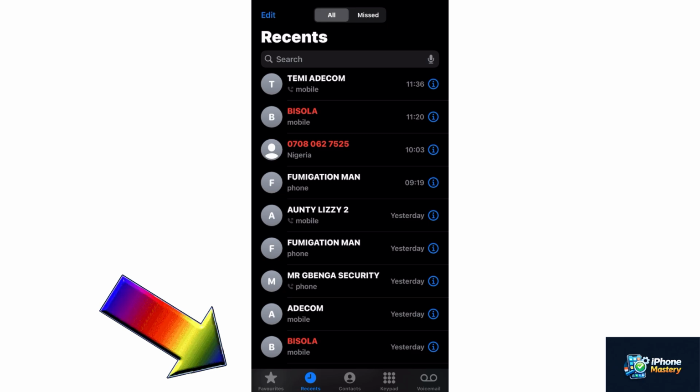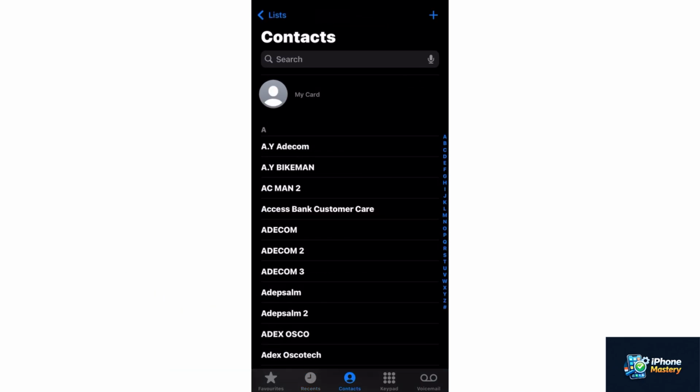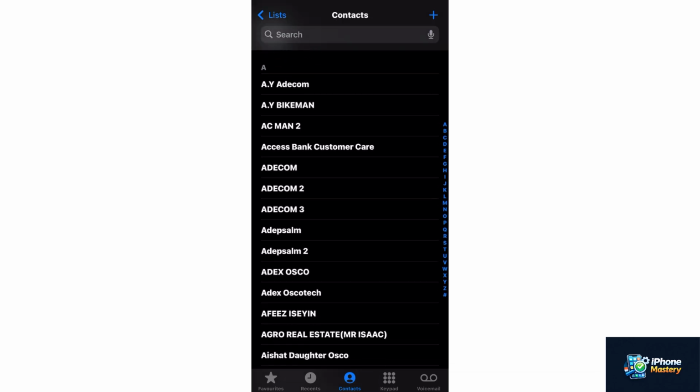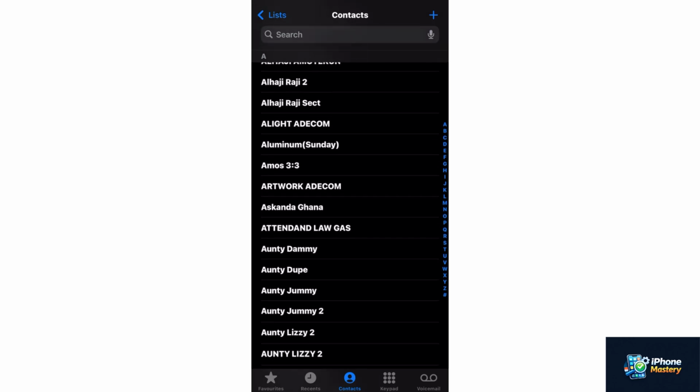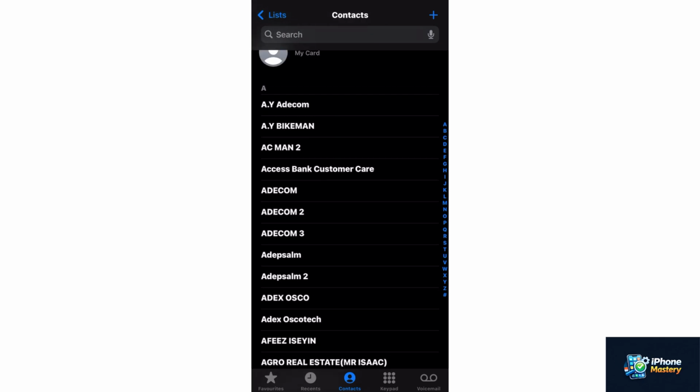The next one here we have is contacts. Contacts is where you can see all the contacts on your iPhone. If you want to call anybody on your iPhone and you want to look for the person's name or number, just come here, tap on contacts, then you can scroll down to look for the name of the person you want to call. So that is for contacts.